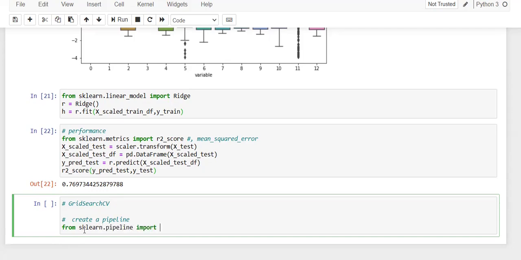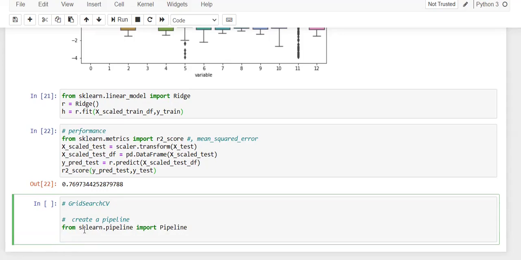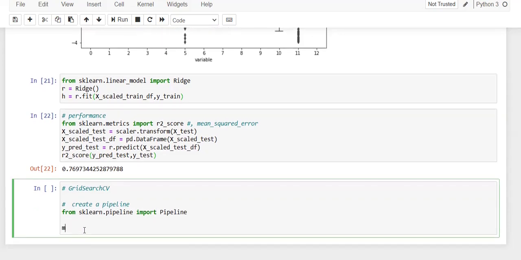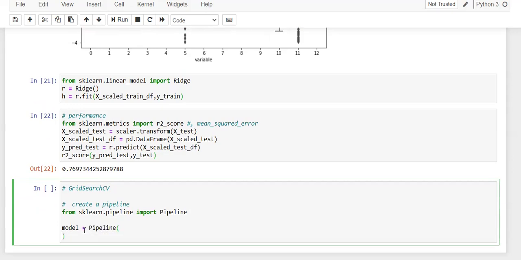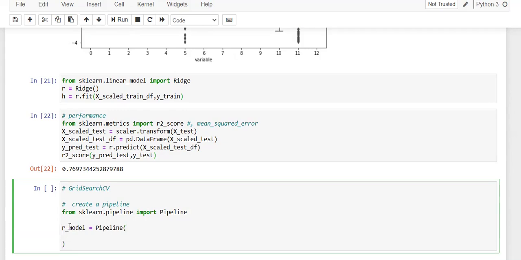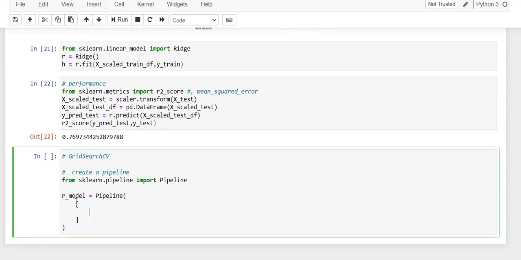From sklearn.pipeline, I'm importing Pipeline and creating a model using this pipeline. Since it's a regression-based model, I'm providing r_model. Just to remember, I provided the name like this, but in real time, you might put the name however you want.